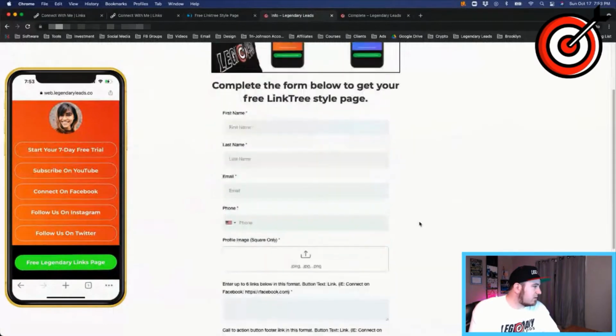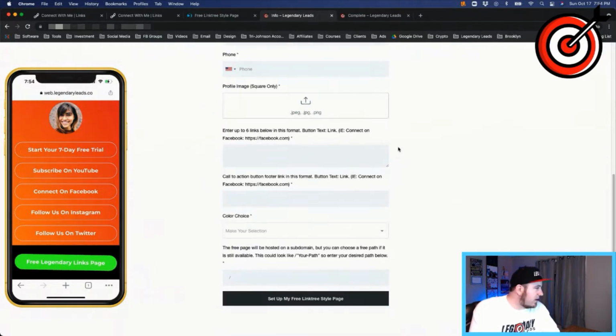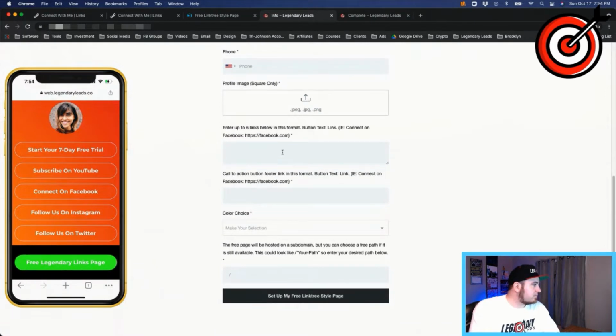This is what the form is going to look like. This is where you can upload your profile image, which will go right here. Basically, you want a square image, so 500 by 500 or whatever it might be, and it'll turn into a circle once we load it on the page. Enter up to 6 links below.